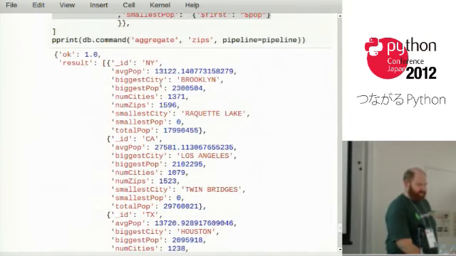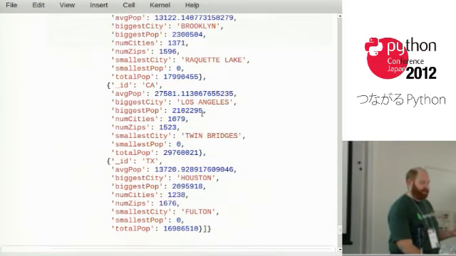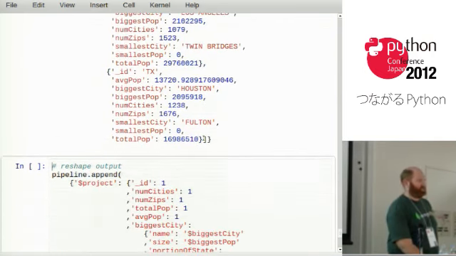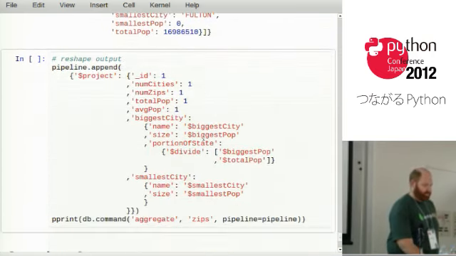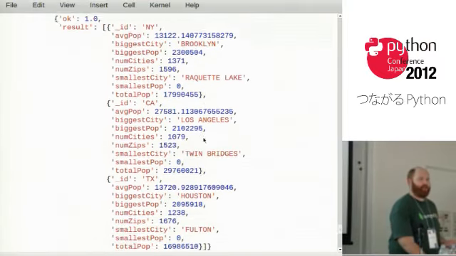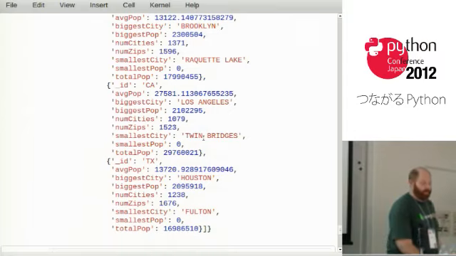So this is going to tell you that the biggest city in New York is Brooklyn, the smallest is Rockette Lake, the biggest in California is Los Angeles, the biggest in Texas is Houston. And that's not the prettiest object to look at. Let's reshape it a little bit.